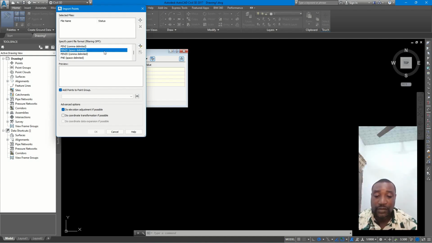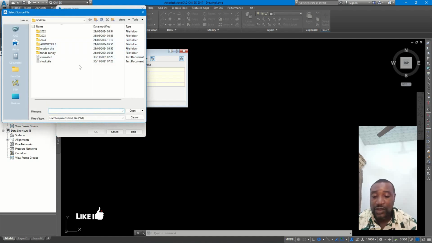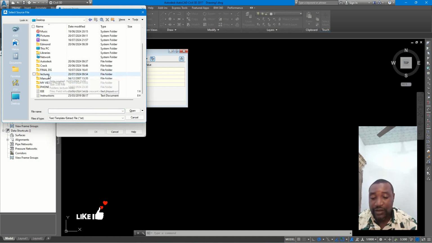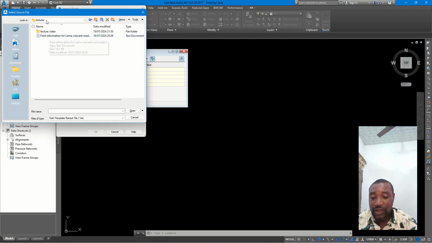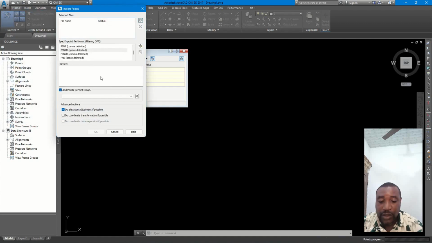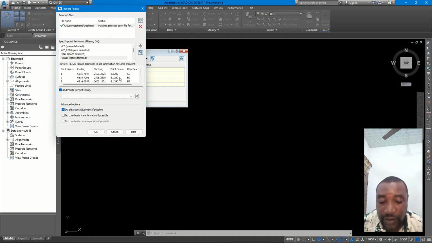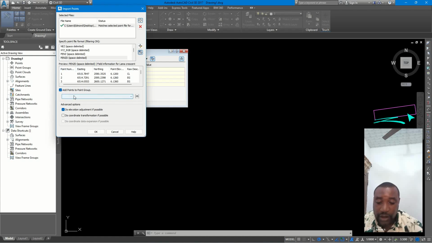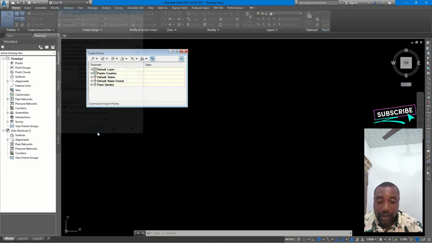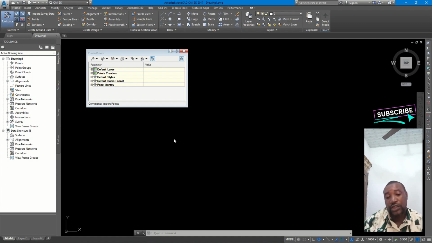So let me pick this one, and look at this cross here. To add the file, I'll click on the cross, and now we are going straight to the position where our data is stored. It's stored in our lecture checkpoints, and the information is processed and received. So you can see it all through from here. I will not add it to a group because I have not created the group. So say OK. This is just the simplest way of how you can bring in your point.